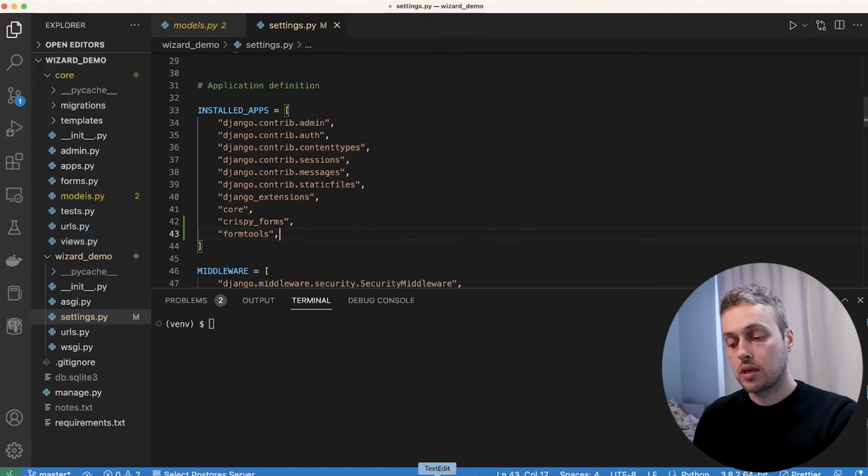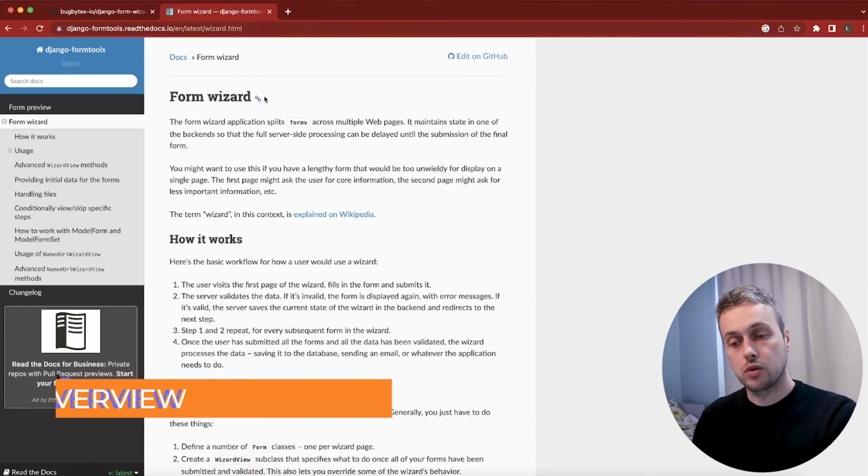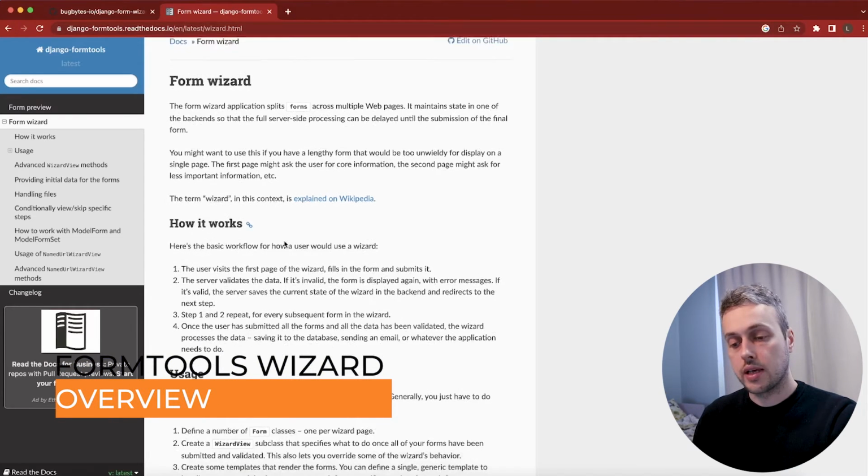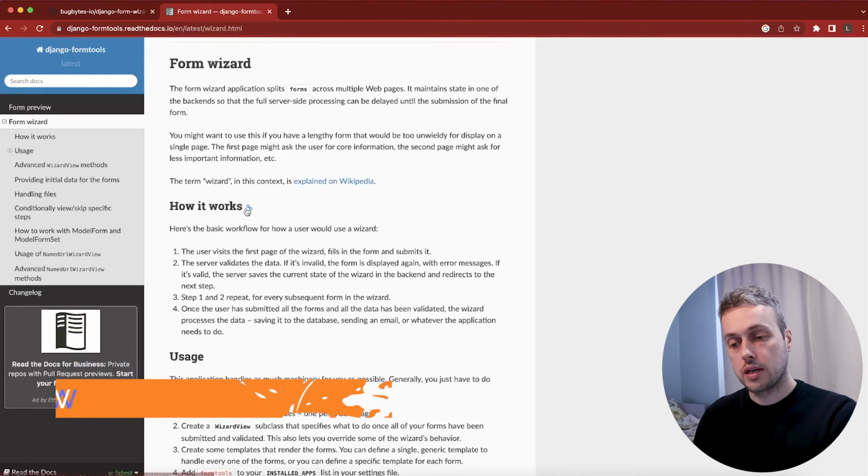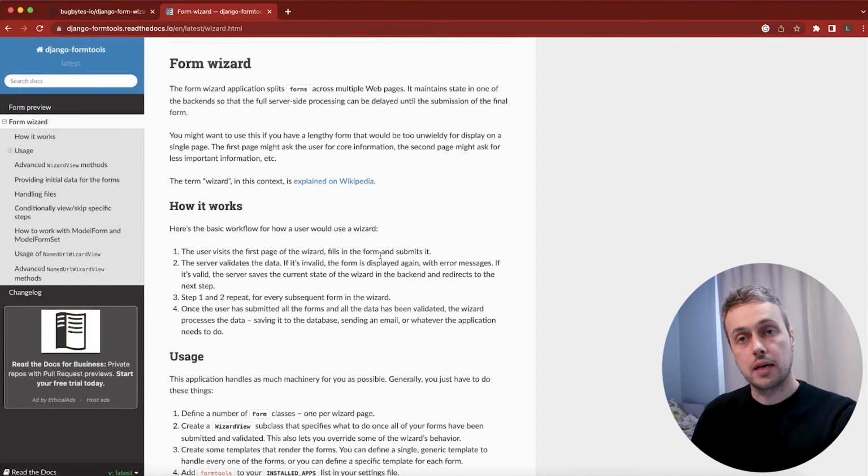And once that's done, we can go back to the form wizard documentation. And we're going to look through some of these sections here. Firstly, the how it works section. And we've kind of seen that in the example on Code Sandbox. You fill in the first form and submit that. The server then validates the data, and it redisplays the form if there's any errors. If there's no errors, you progress to the next step of the form. And for every step in the form wizard, this process repeats, and finally you submit the entire form for all steps to the server. So that's how a form wizard works in general.